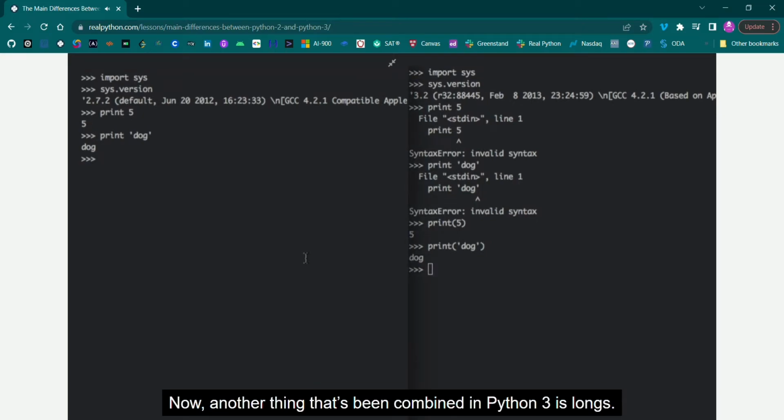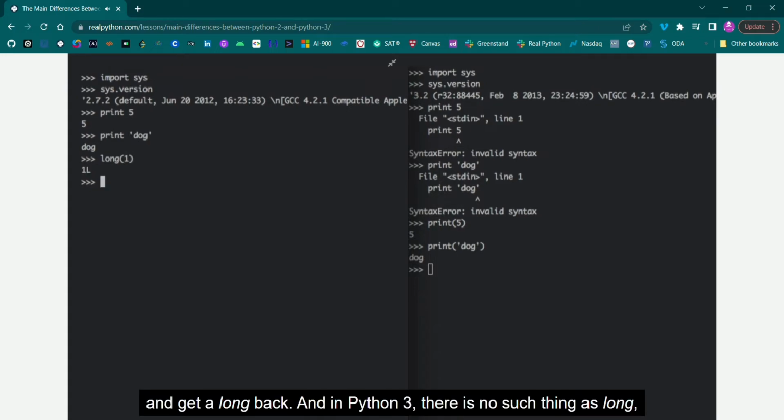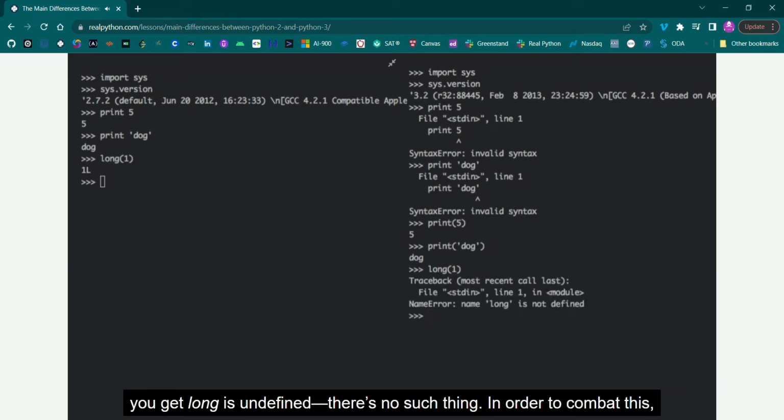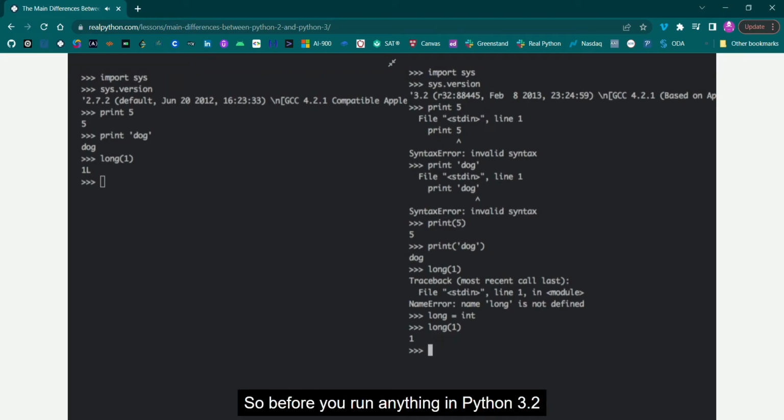Now, another thing that's been combined in Python 3 is longs. There's no such thing as a long anymore in Python 3, so you were able to do this before and get a long back. And in Python 3, when you do this, you get an error that long is undefined, there's no such thing. In order to combat this, you assign long to int, and then you write long with whatever number you want, and that's how you do it. So before you run anything in Python 3.2 using longs, you just assign long a meaning, since in Python 3.2 it doesn't exist.